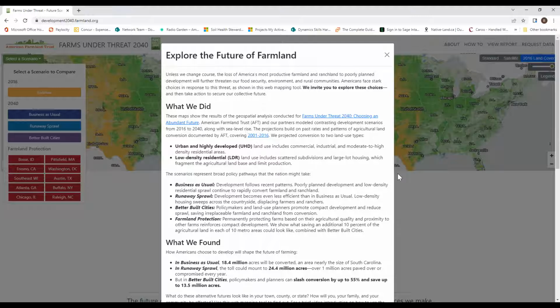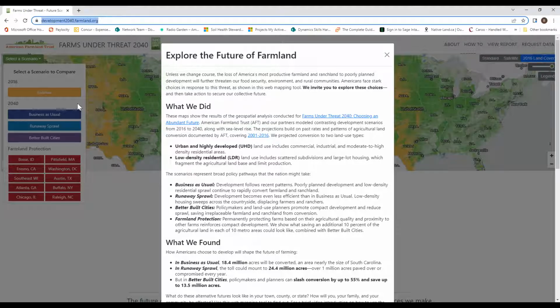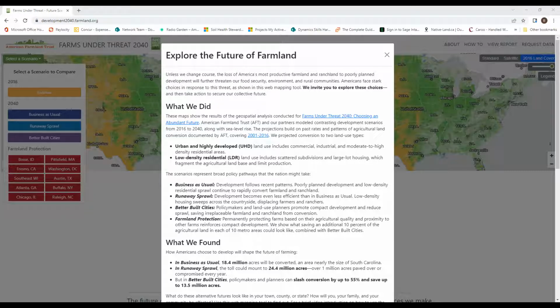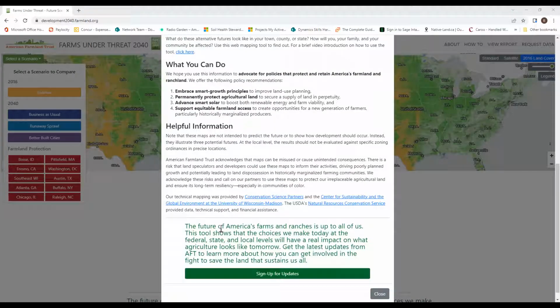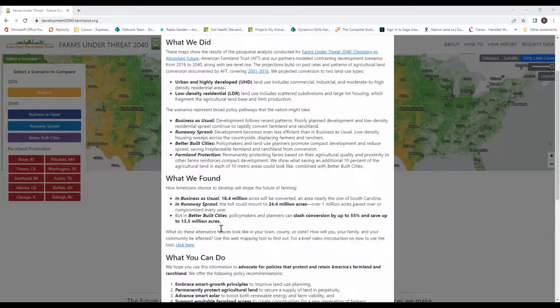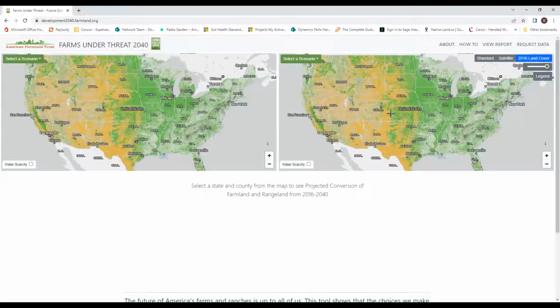So we are now in the website, and Beth will put a link to this website in the chat. But let's talk about what you see when you get here. This is what will pop up when you get here. This is a summary document right at the front, what we did, what we found. To get out of this document, you just click on the X in the upper right-hand corner, and you get to the maps.